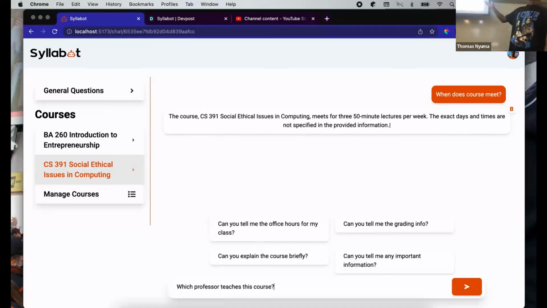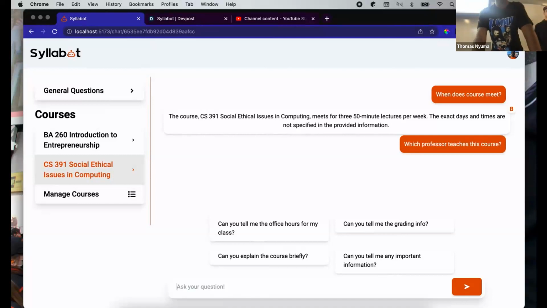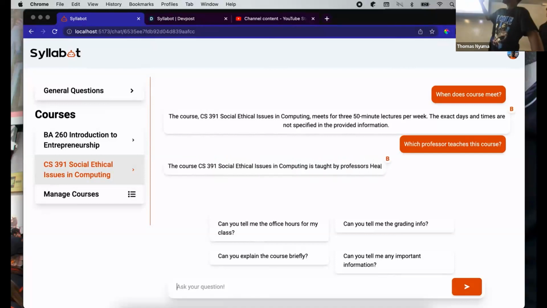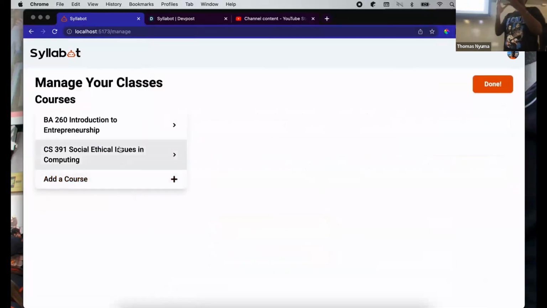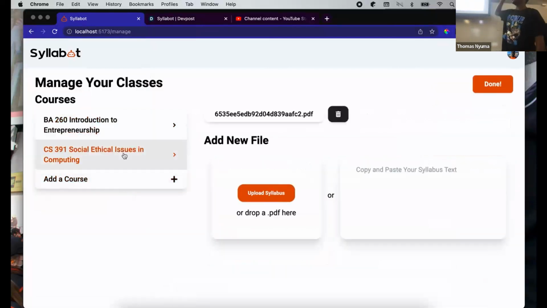I ask it which professor teaches this course. I don't know if anyone's in CS 391, but it's primarily Heather Van Knight or Heather Knight. And it's able to make an intelligent and informed decision. This is different than fine-tuning an AI model, because fine-tuning AI models is actually combining different parameters to make it smarter.